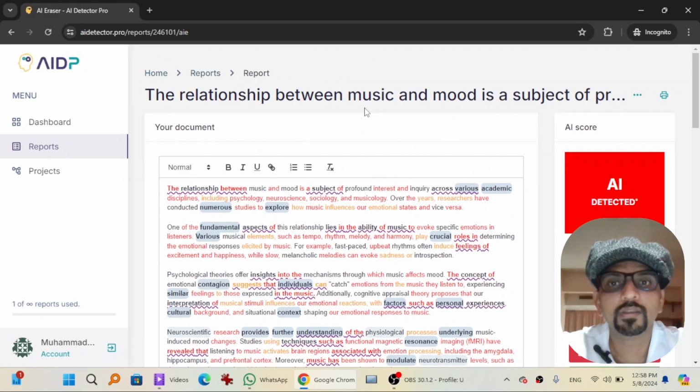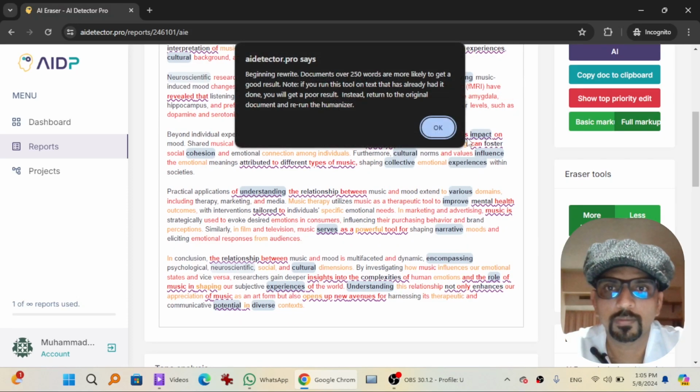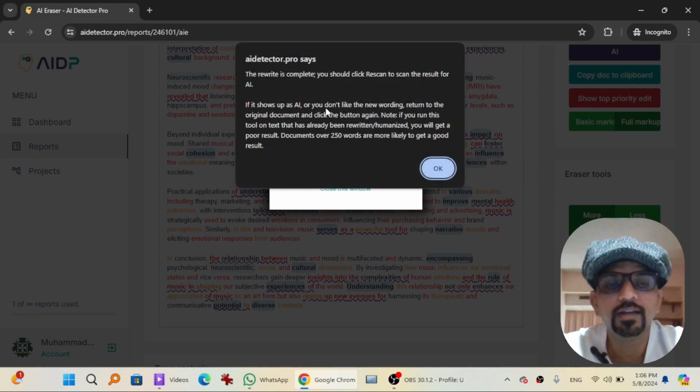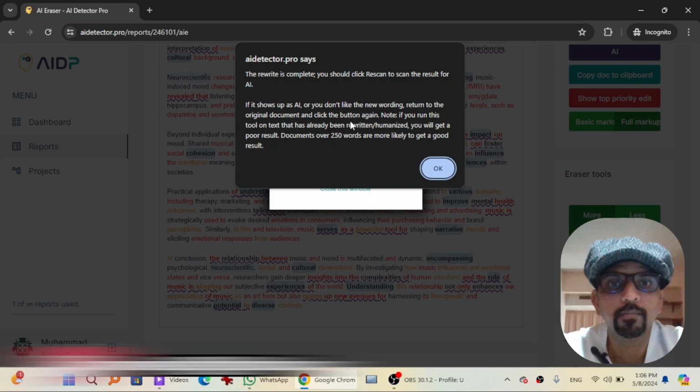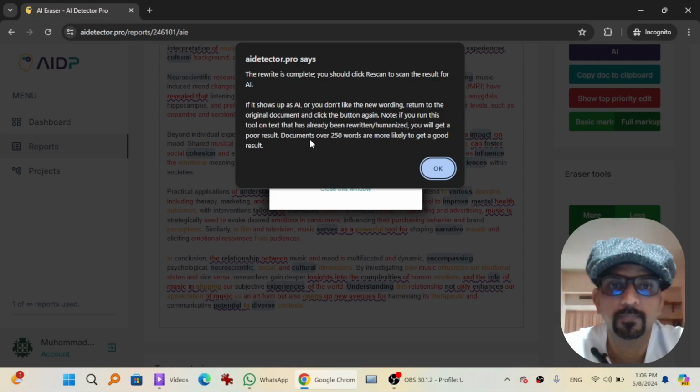Again, I want to reiterate that if you scroll down at this page, you will see humanized content. Hit here. And it will take some time to humanize this content for you. So the rewrite using humanized content is complete. And documents over 250 words are more likely to get a good result when you humanize the text.